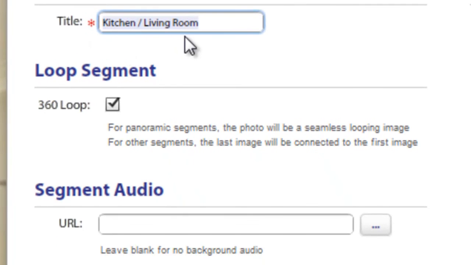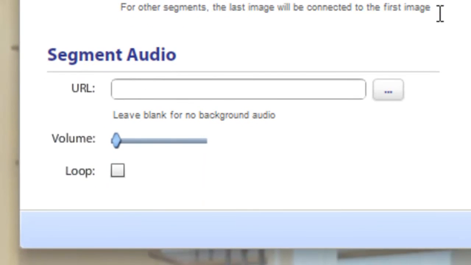Loop Segment. For panoramic segments, the photo will be a seamless looping image. For other segments, the last image will be connected to the first. And finally, Segment Audio. If you'd like audio to play during this segment, include the file from your computer or the URL address. Controls for volume and a loop feature are listed below.